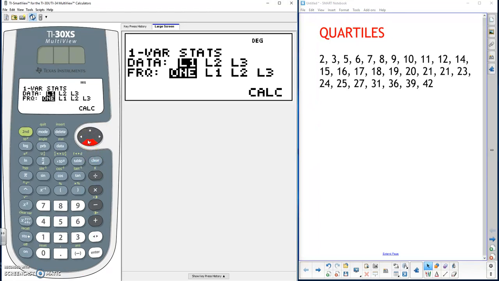If it had been a frequency distribution and I had had a column of frequencies, I would need to enter them into one of the other columns, for example, L2. At that point, when I went to calculate my statistics, I would have to toggle to the right and highlight L2 and hit enter, so that it would tell the calculator that the frequencies for your data were in column 2. But since my data didn't have any frequencies, I'm going to let it stay at 1. Now I'm going to toggle down to calculate and hit enter.